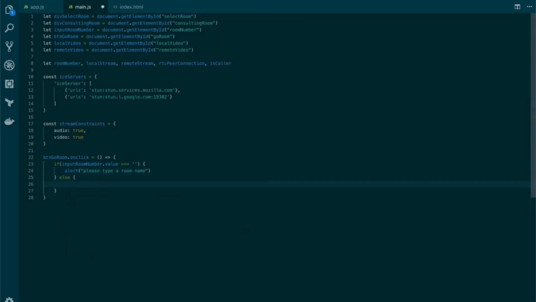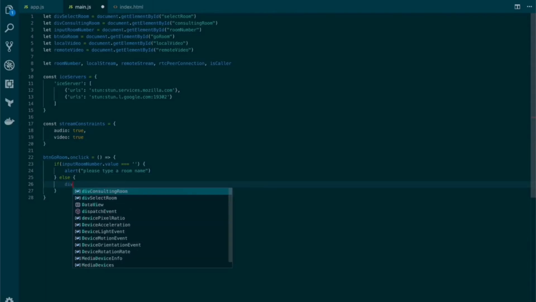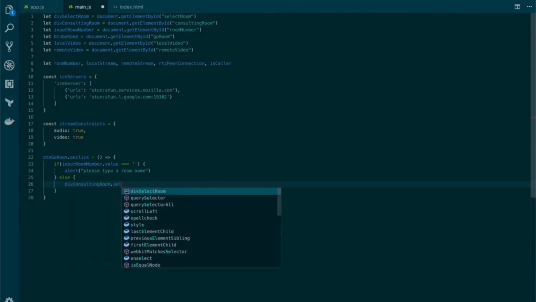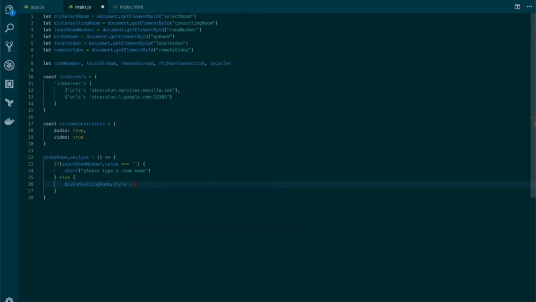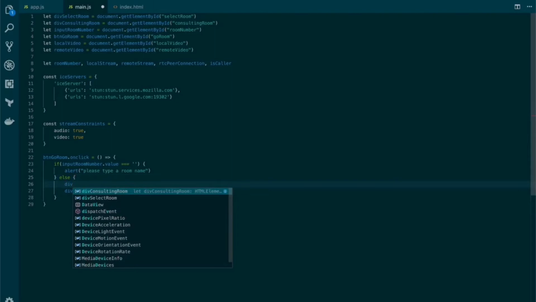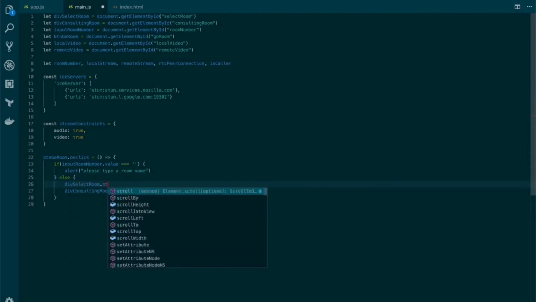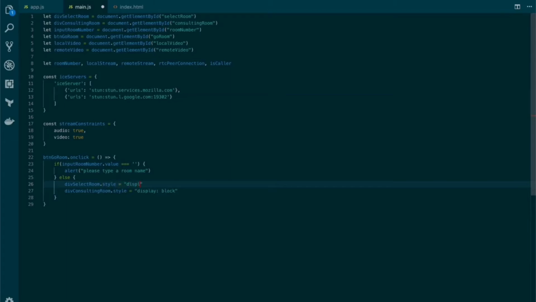If everything goes right, then in here, right now, we're simply going to hide the selecting room and display the consulting room. But before, we're going to hide, and here we're going to put display. Okay, so now all we need to do is to call the getUserMedia inside the else clause.